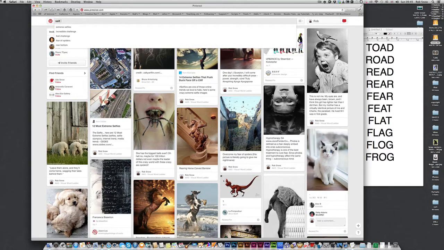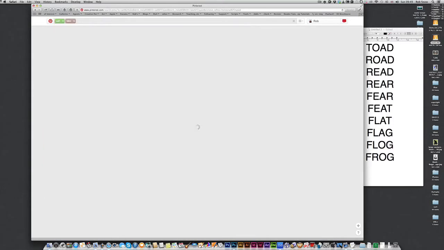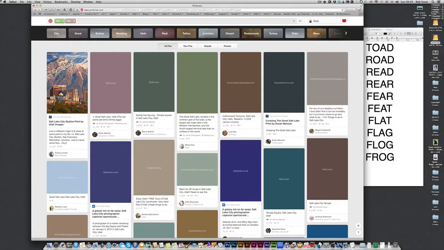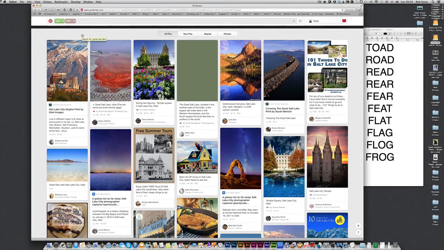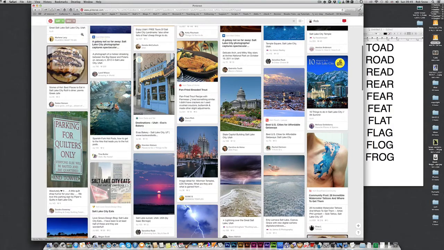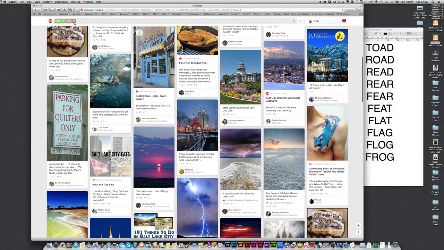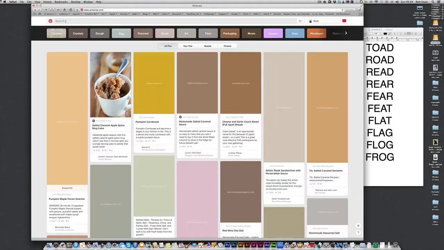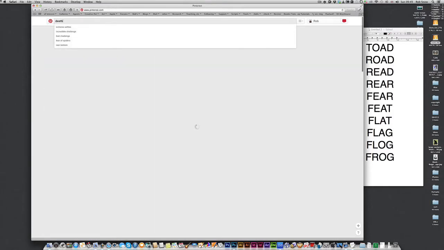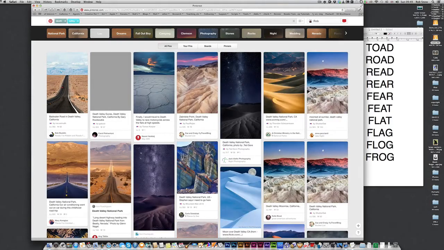Doesn't do my... for some reason. There's a place called Salt Lake, which is a bit annoying. Okay. Trying to find... No, so I'm going to quickly, because I'm trying to do this with a time aspect, put in Death Valley. There you go, that's a nice picture.